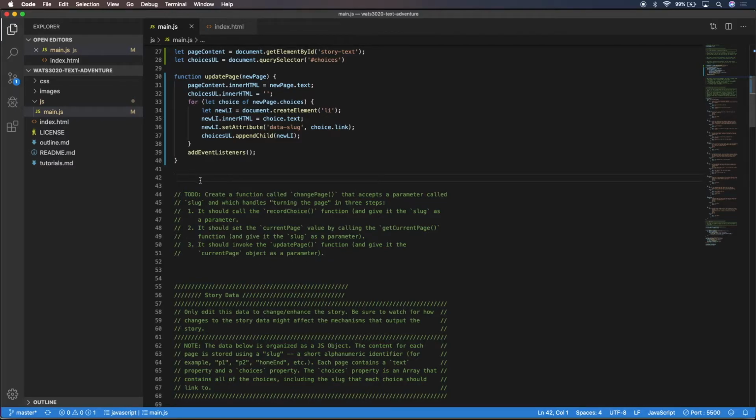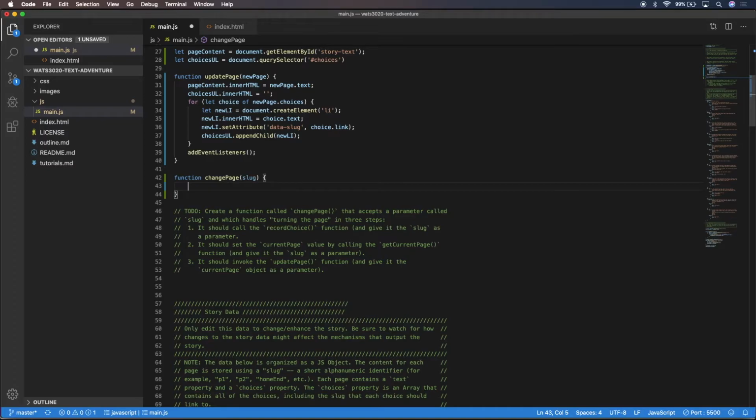Okay, that makes sense. So we want a function called change page, and I'll just call the parameter slug like they say. So slug, which handles turning the page. Okay, so first it should call a record choice function. So recordChoice(slug).